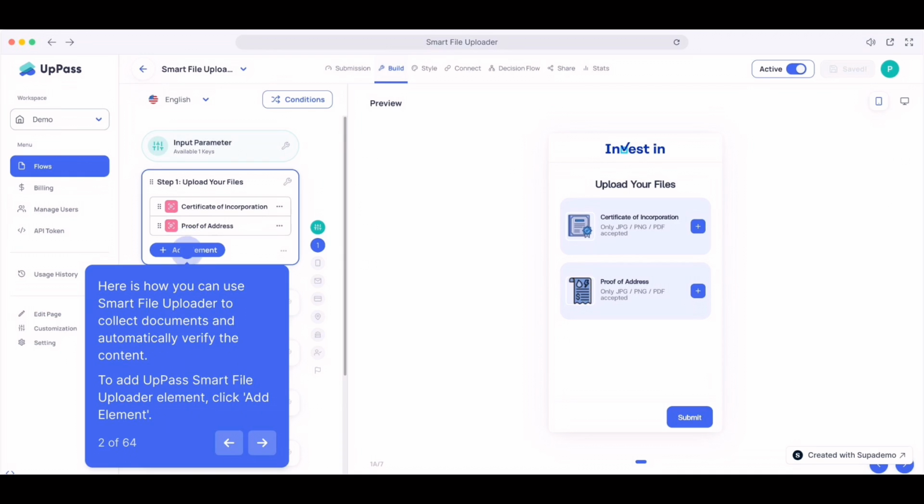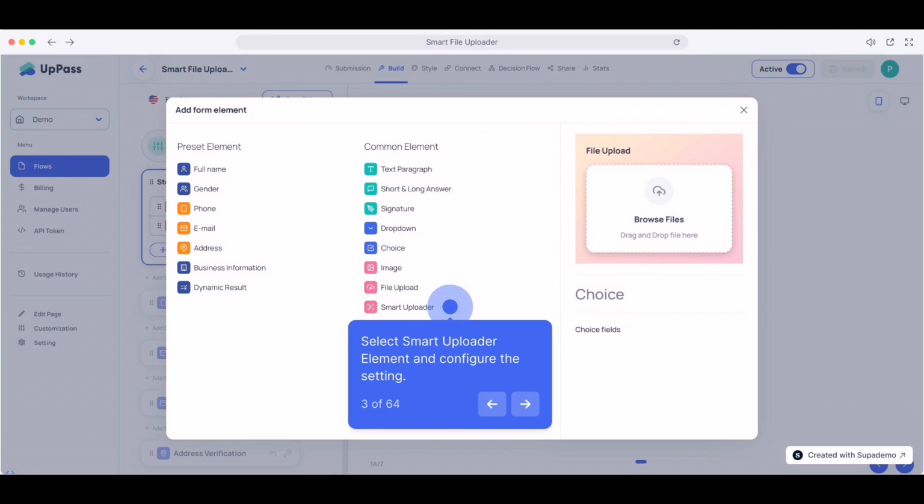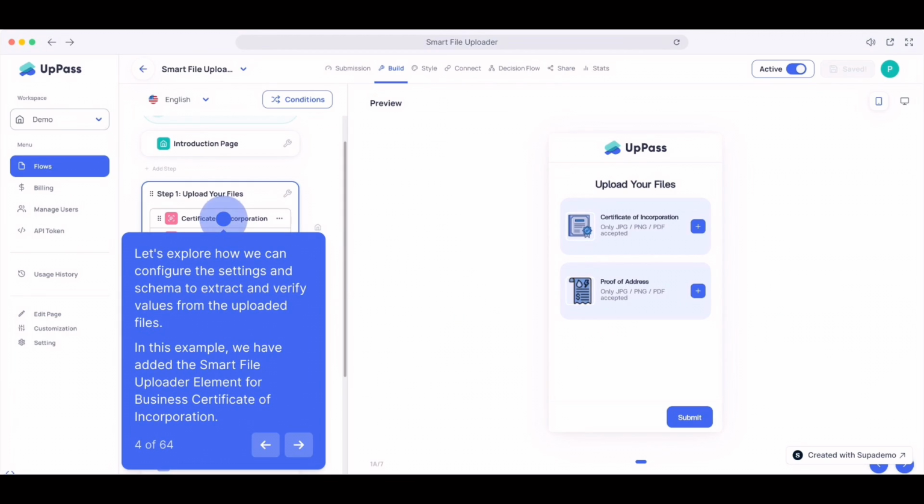Here is how you can use Smart File Uploader to collect documents and automatically verify the content. To add UpPass Smart File Uploader element, click Add Element. Select Smart Uploader element and configure the setting. Let's explore how we can configure the settings and schema to extract and verify values from the uploaded files.